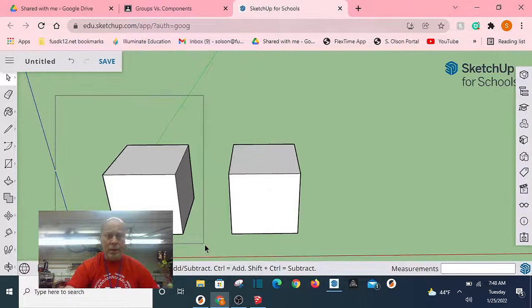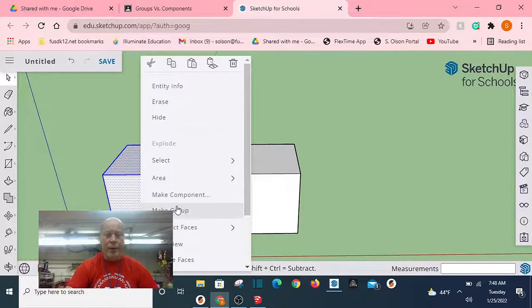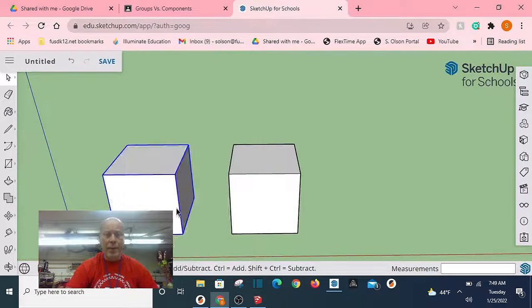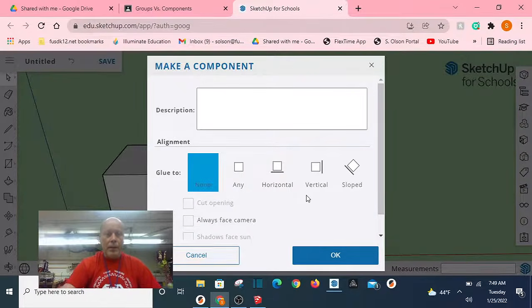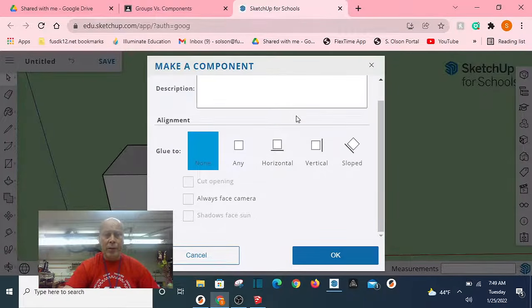I'm going to select this one on the left, and I'm going to right-click, and in here you're going to find the words Make Group. I'm going to make it a group. I'm going to select this one, right-click, and make it a component. This is a new screen I've never seen before. It says description. Usually I'm told to come up with some sort of name, which I usually ignore altogether.